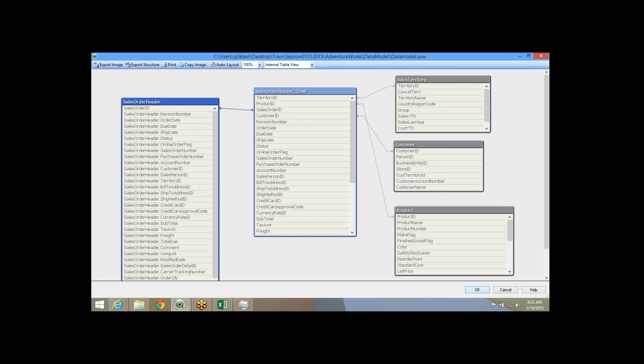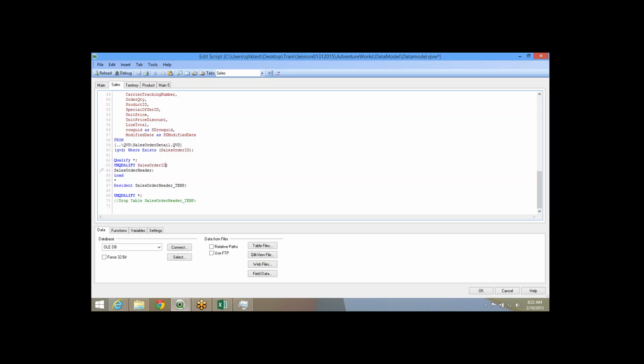So this way you can eliminate synthetic keys. You can create multiple tables, or you can use this qualify star and unqualify to control your tables.